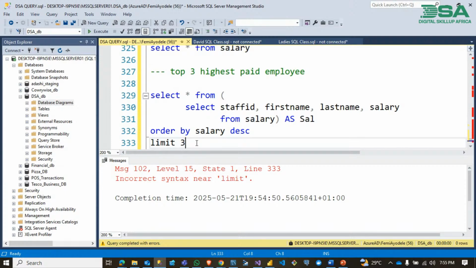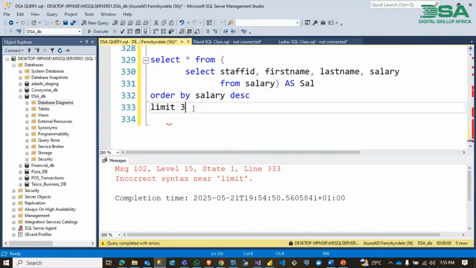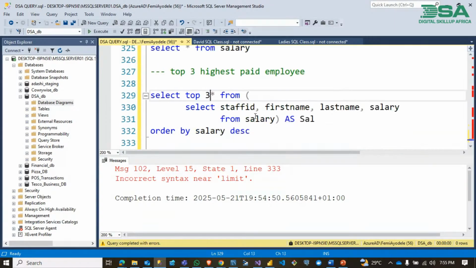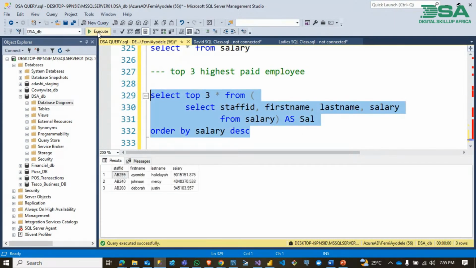Okay. I've gotten the answer. Someone has given the answer. Say select top three. That's Olamide Alu, right? So if you are using MySQL Workbench or Postgres, just use limit. Just write your query like this and put limit here. But in SQL Server, you have to come back to this place and put your top three here. Then you select so you can see.